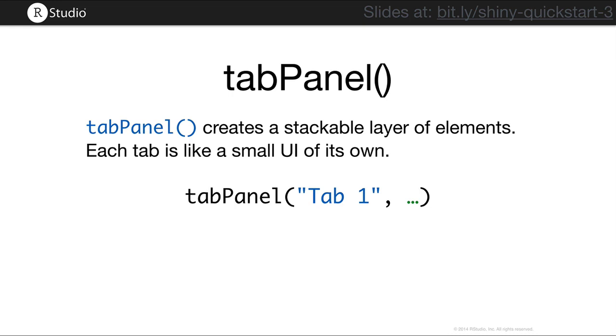If you want to start stacking things on top of each other, then you begin with tabPanel. It creates a stackable layer of elements, and inside that tab panel you can put whatever you want. It's like a small UI of its own. So you could add fluid rows and columns inside there to lay it out, or you could just drop an element in there like a graph.